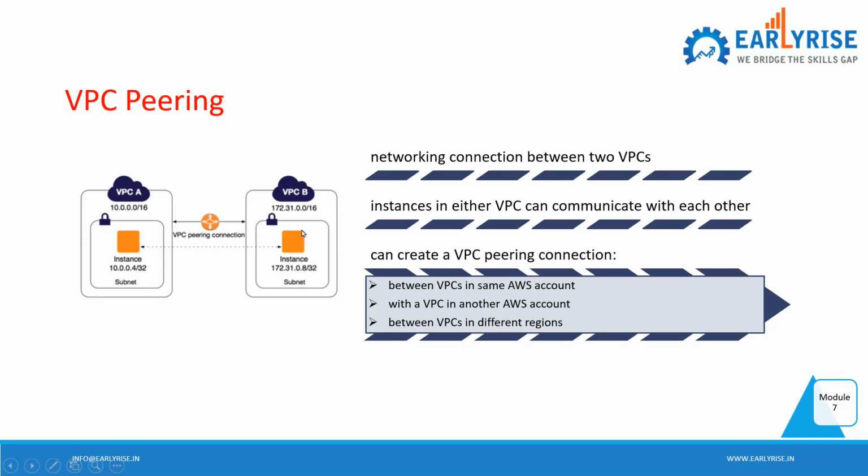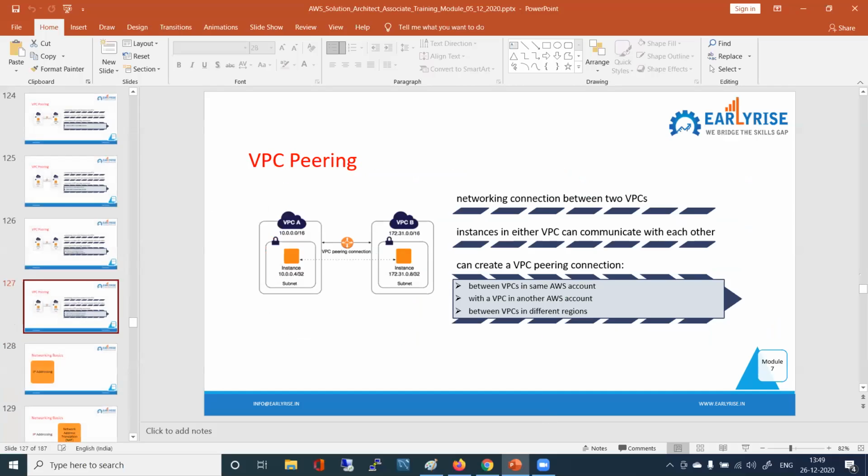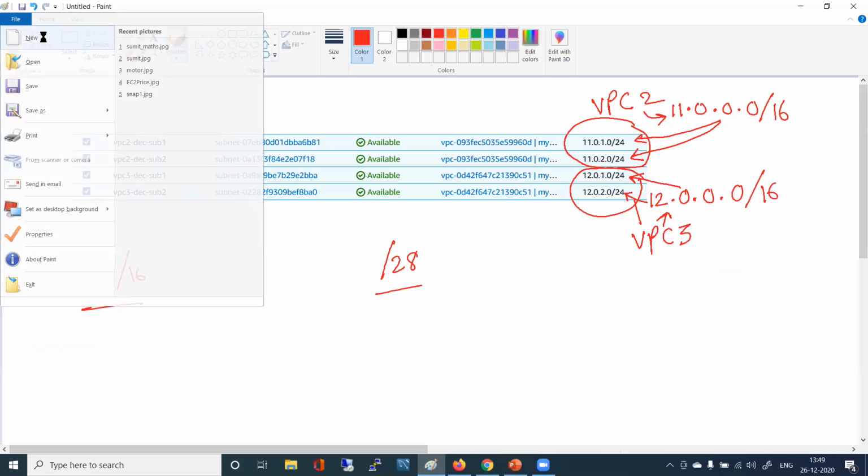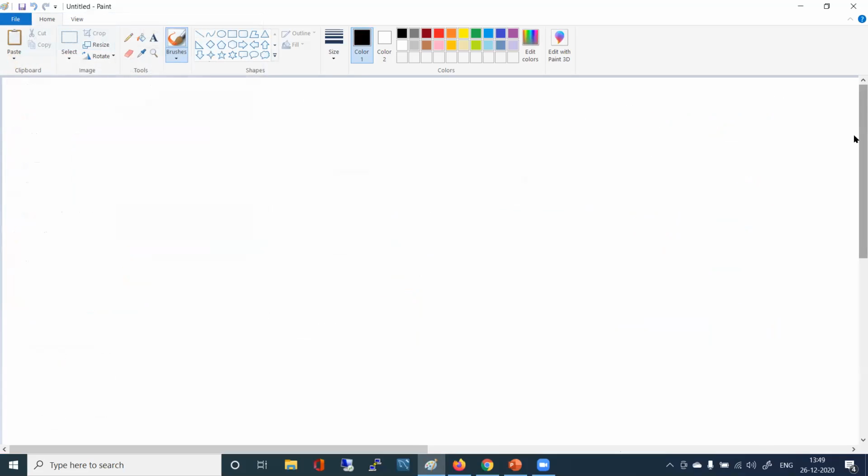Now B and C will communicate. A and B will communicate. A will not communicate with C. Whatever pairing you are doing, you have to do exactly, explicitly. Dharma, I understood? Yes, sir. So VPC connections are not transitive.